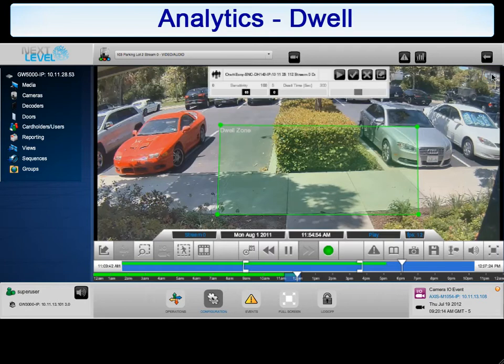Next, you need to adjust the sensitivity to set the threshold of this video analytic. Higher values make this analytic more sensitive to the lack of movement. Use the slider to adjust the sensitivity.